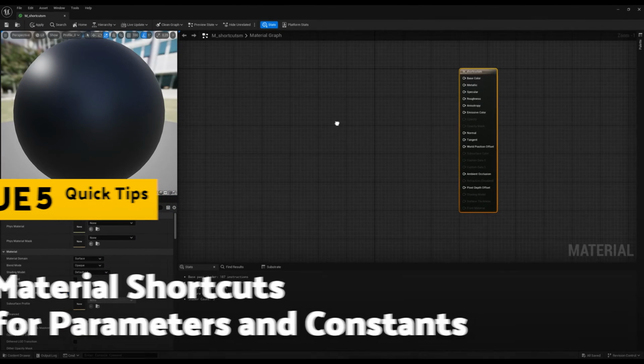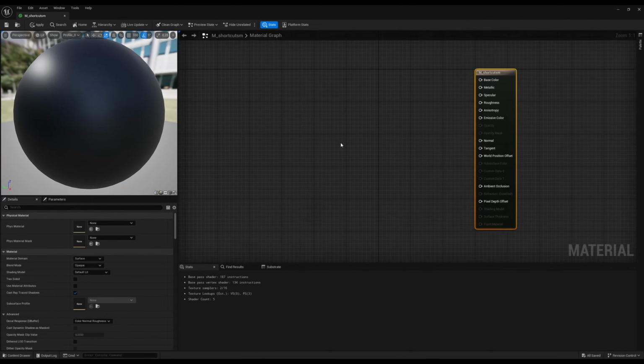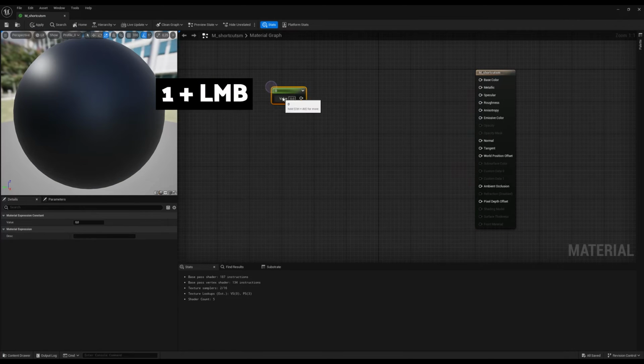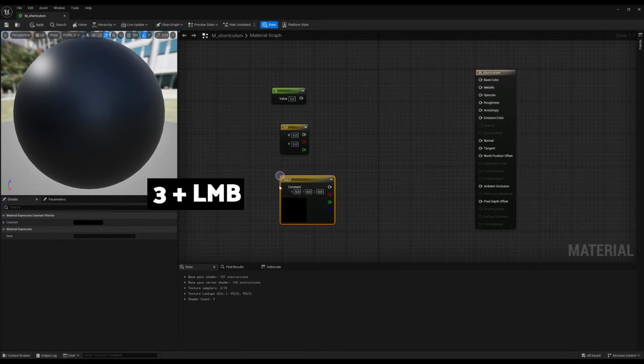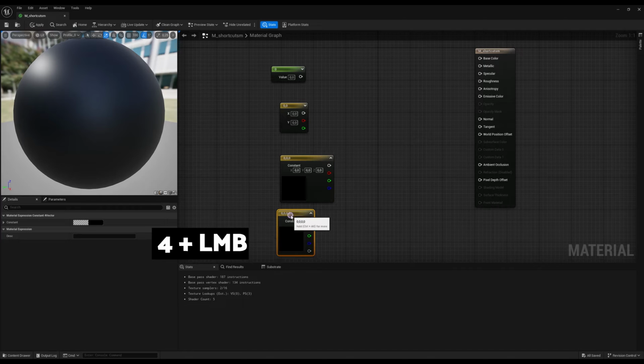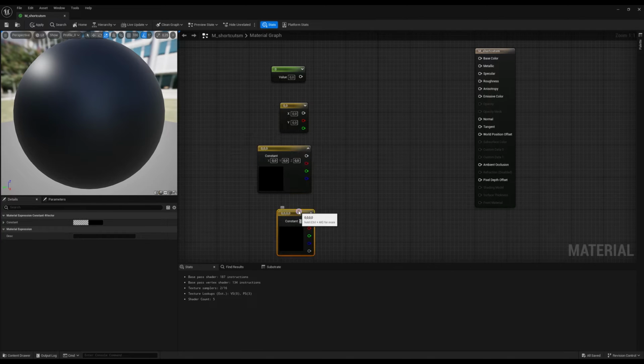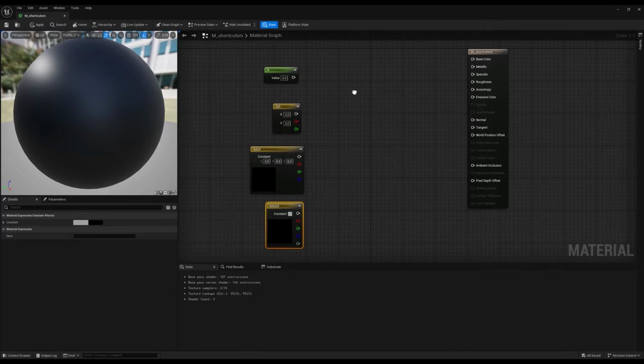Let me show you some basic shortcuts for parameters and constants in material. First, hold number 1 and left click. It will create the constant value. Number 2, left click. Number 3, left click. And number 4, left click. This is basically creating the constant values and constant vectors based on the number of outputs.